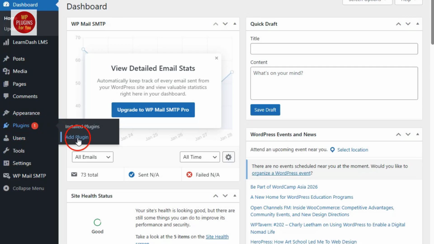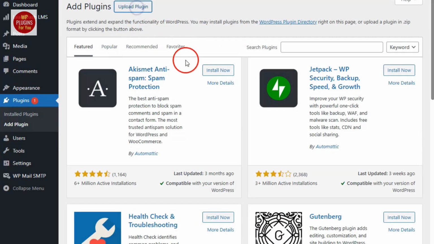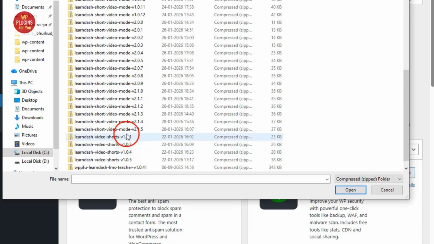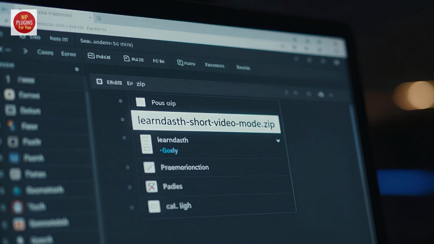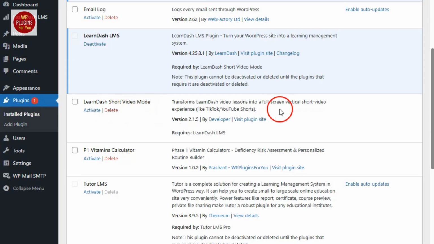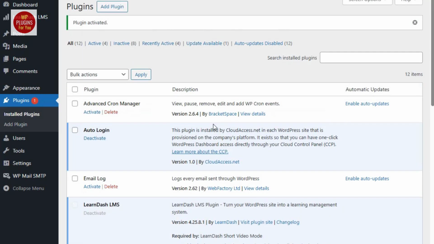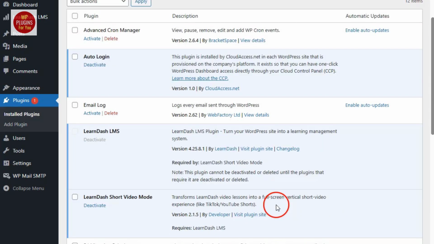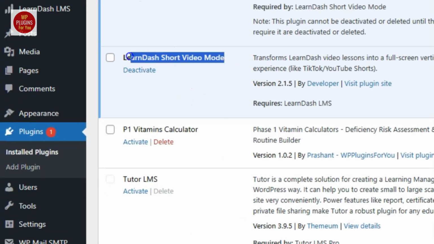All right, let's install the plugin. I'll show you the manual method. From your WordPress dashboard, go to Plugins, then Add New. Click Upload Plugin at the top. Choose the zip file you downloaded. The file is called LearnDash Short Video Mode.zip. Click Install Now and wait a few seconds for WordPress to do its thing. And that's it. Installation complete. Now click Activate Plugin. You should see LearnDash Short Video Mode in your plugins list, showing as active.